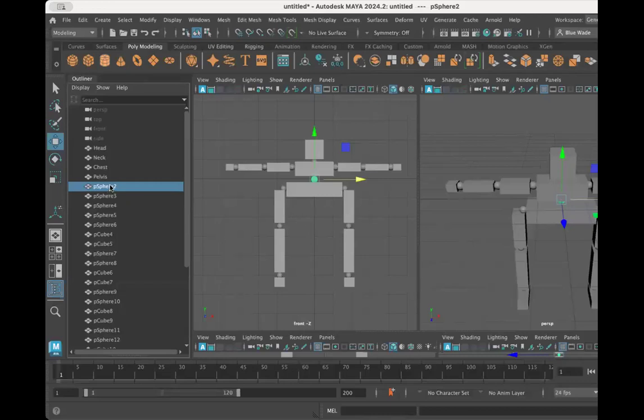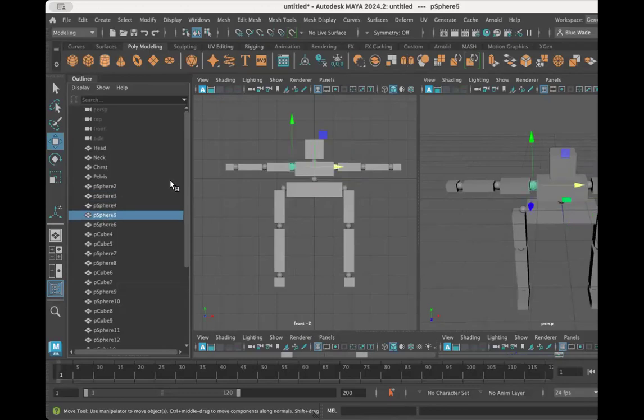Again, I'm clicking and I see these three: P sphere 2, P sphere 3, P sphere 4. See how the next one, P sphere 5, moves to the shoulder. So I know this 2, 3, and 4 are all staying at the core or that center that I created, those duplicates of sphere 4. So I'm going to label them core, because that's going to be the main core.